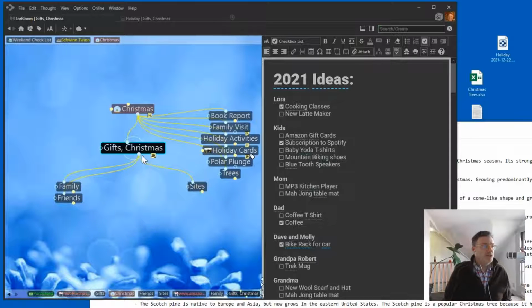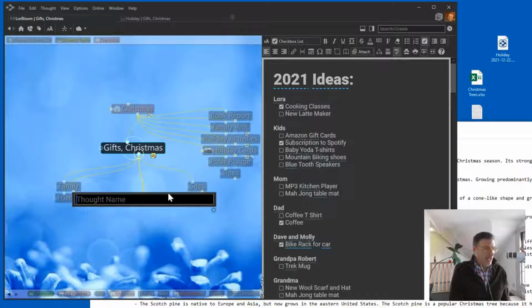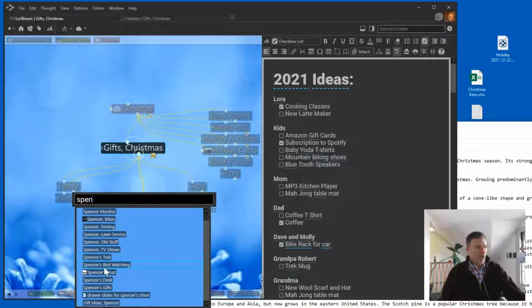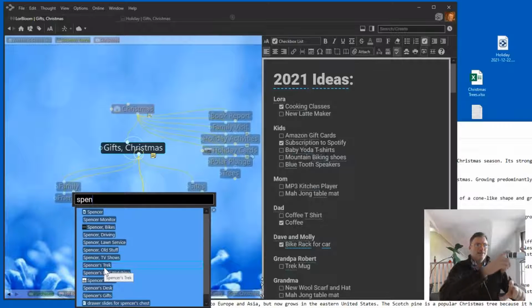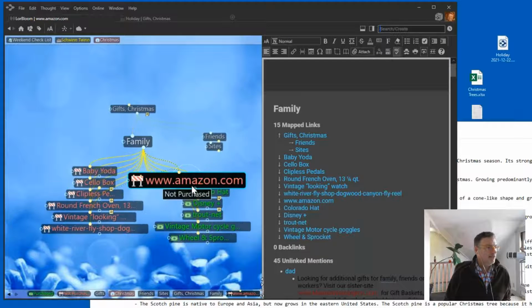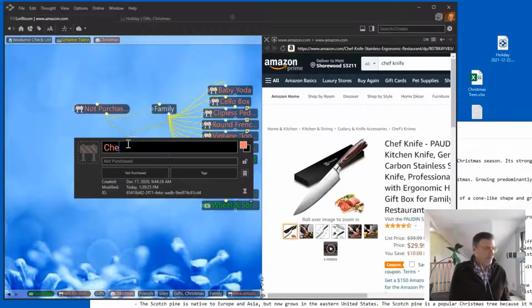Hopefully you know this feature. If I just start typing in a thought name, so my son Spencer, I just start typing in Spencer, and all thoughts that contain the word Spencer show up in this thought window. That web page or that thought was called www.amazon. I didn't rename it. Whoops, let's Control Z, undo that. If I go back to family, this is the chef knife.